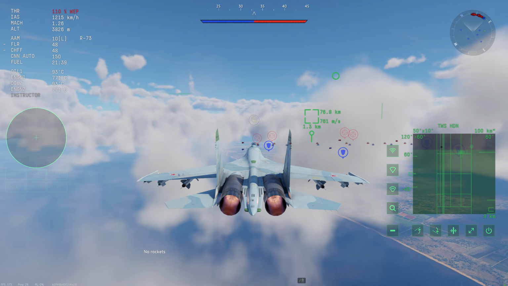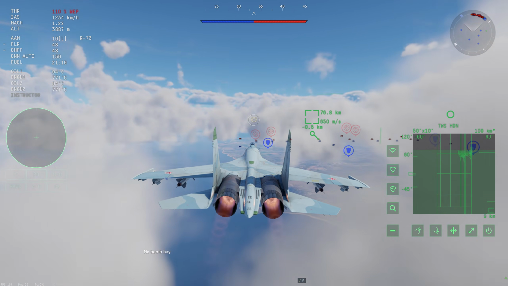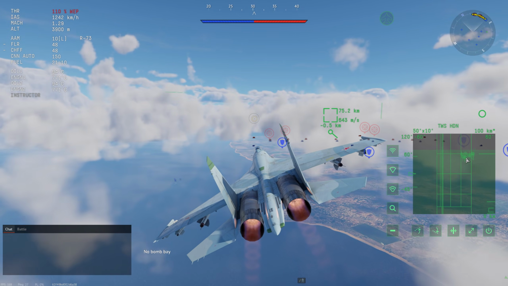If your plane doesn't carry active radar homing missiles, TWS can still be useful to spot enemies, since the soft locks give you a visual target in third person.